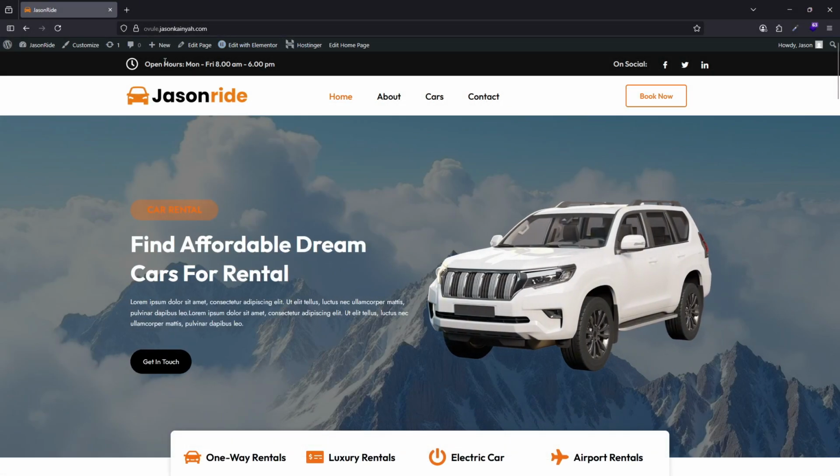Alright guys, so now at the top, as you can see, we have this opening hours section with our socials on the header. Then this is our main header. Okay, so this is like a top bar and this is our main header. Here we have our logo. I'll show you where to get one of these for free or how to create one for free. Then we have our menu links, so home, about, cars, contact, and then a book now button.